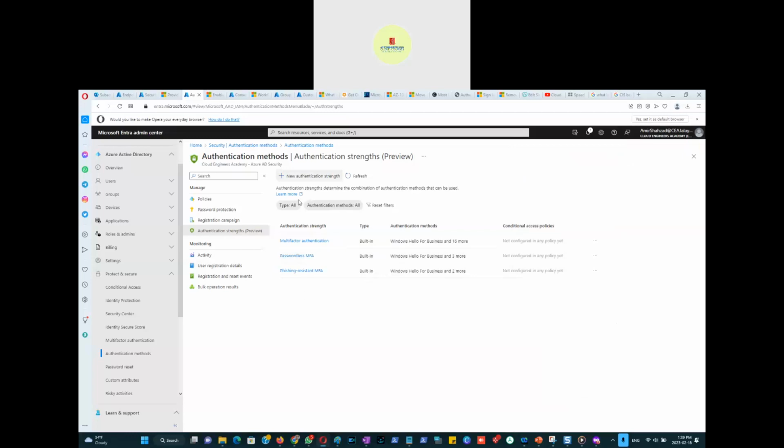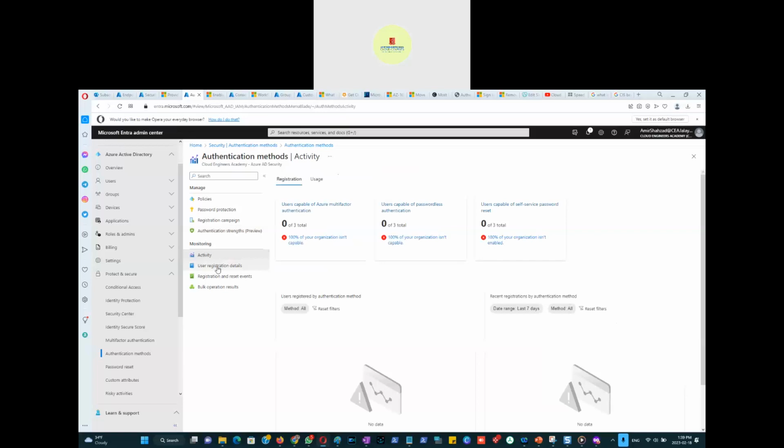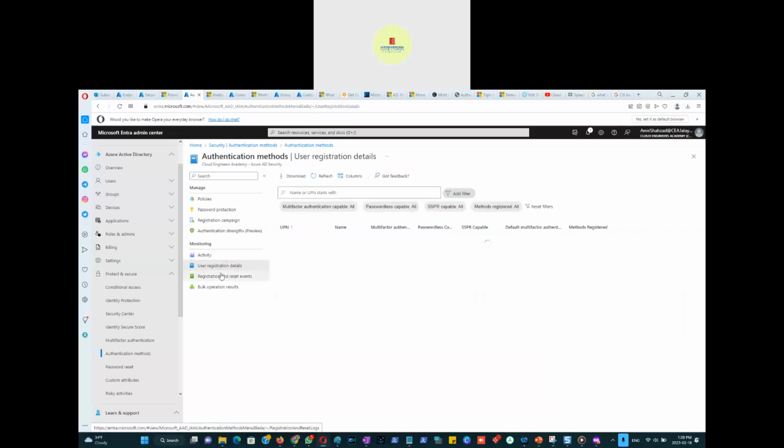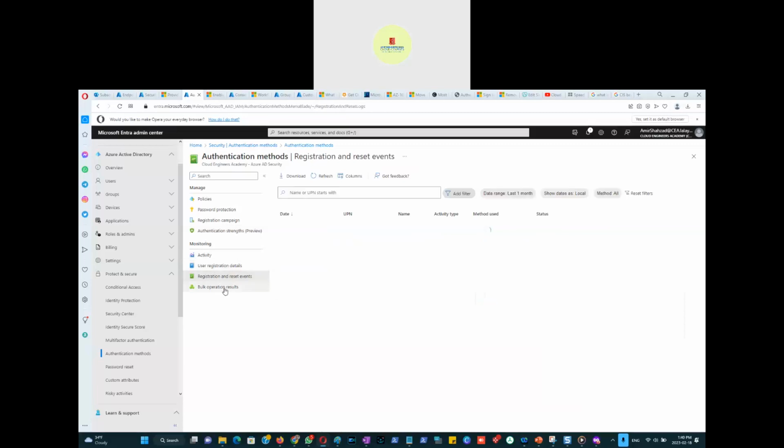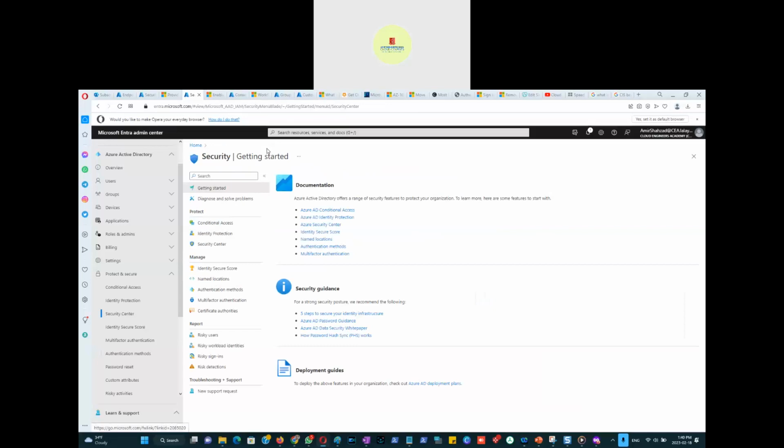So you can make it very strong by going for 3 types or even 4 types. Wow, that would be brutal. Keep on logging in for last 15 minutes. Right. And then the monitoring area just gives the activity of authentication methods being used. But right now, nothing is there. So it's just monitoring of user registration, and reset events, bulk operation results.